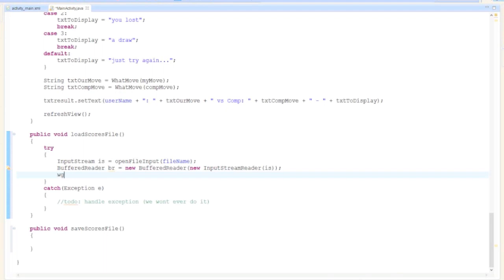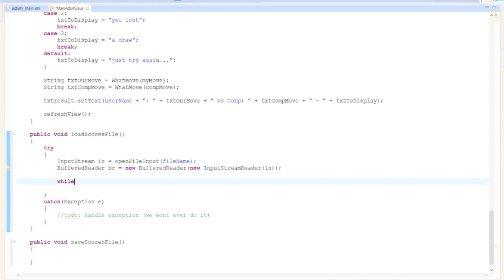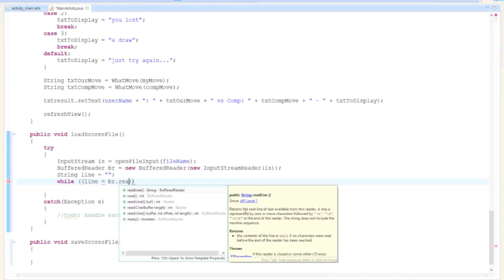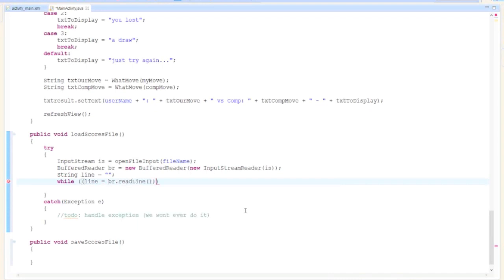Then we're just going to create our simple while loop to read the file. So this is very similar. We just need a string line equals. So this is just what's going to be read in each time. So we're basically saying while our line equals our buffered reader read line, so while it's getting something into it, and this result is not equal to null.